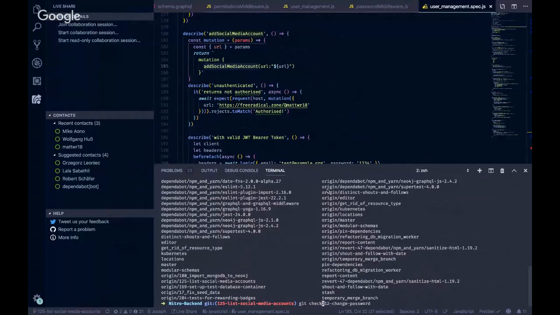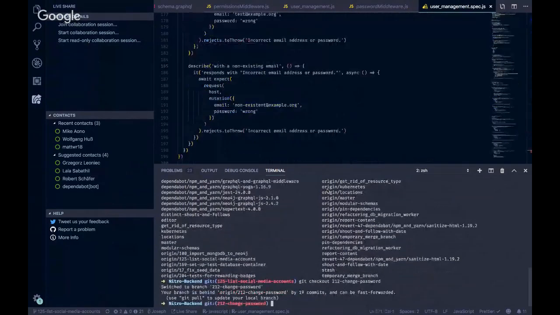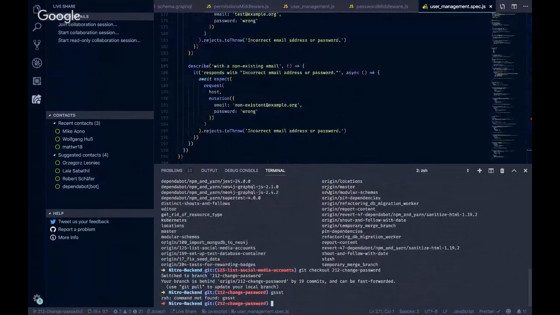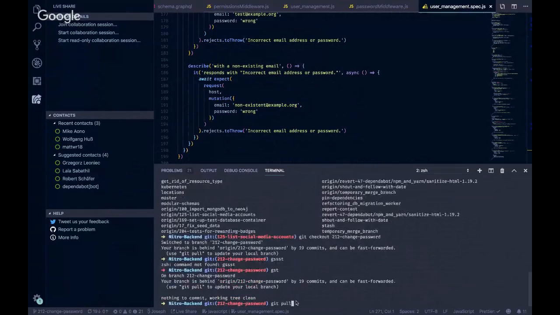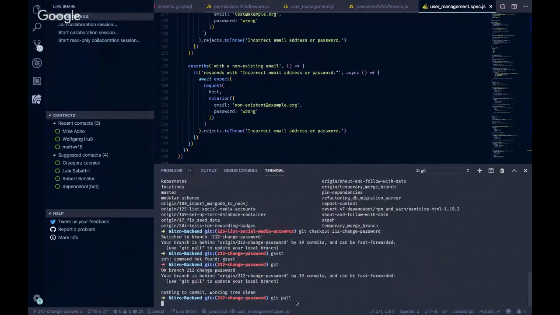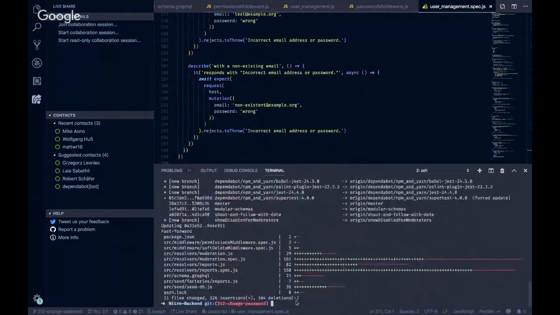Change password. Check out. So we'll start with the backend, right? Can we fast forward it? I would always do git pull, and I would also run the tests.